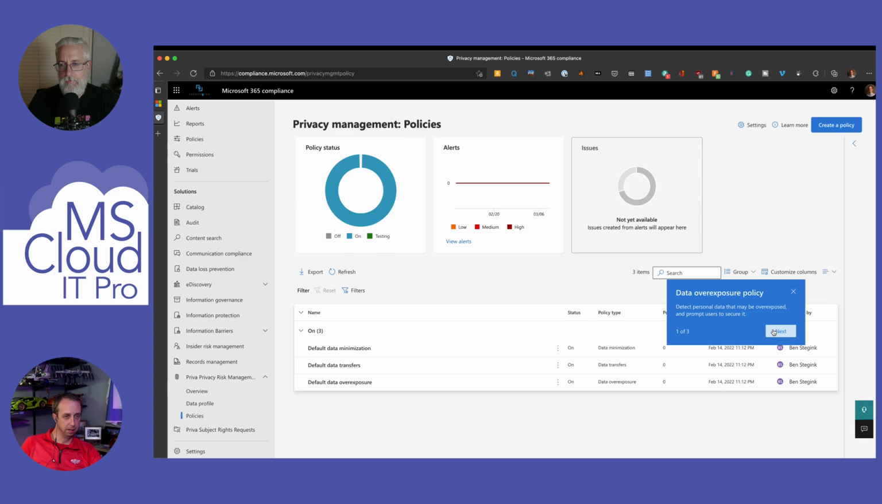Data overexposure policy: detect personal data that may be overexposed and prompt users to secure it. So that's this first one. This default data minimization is to minimize private information that's shared, probably. Data transfer policy: identify and limit transfers of personal data across regional borders or between departments in your organization. Huh. So all the things that you might not think about as private data, but yeah, they're very much there.